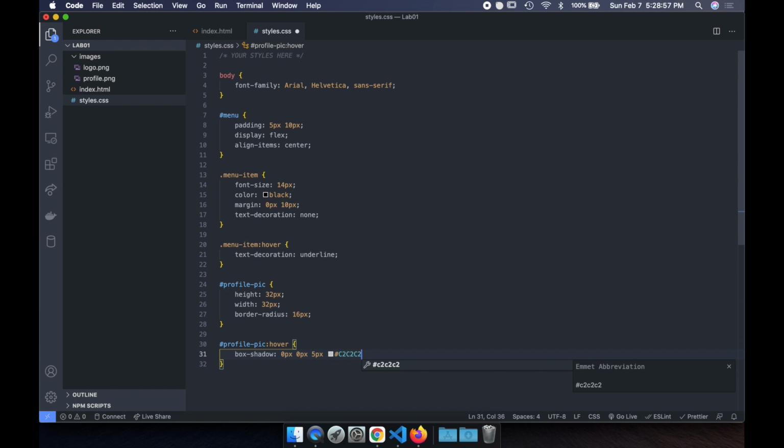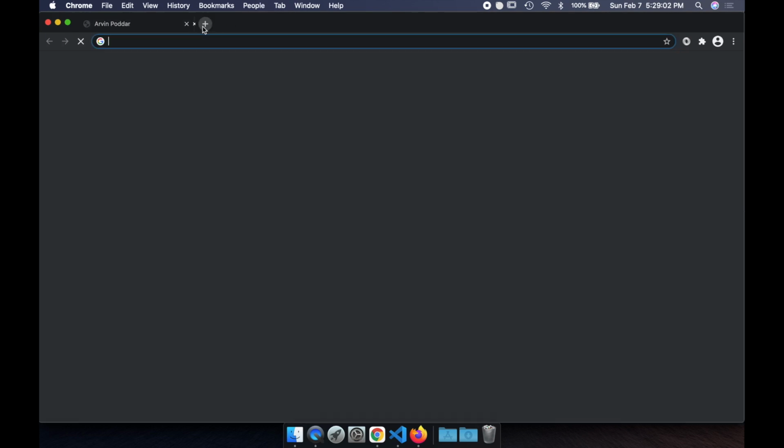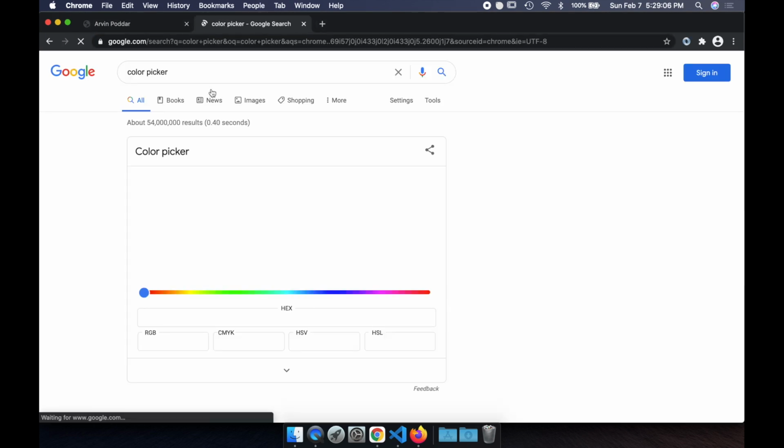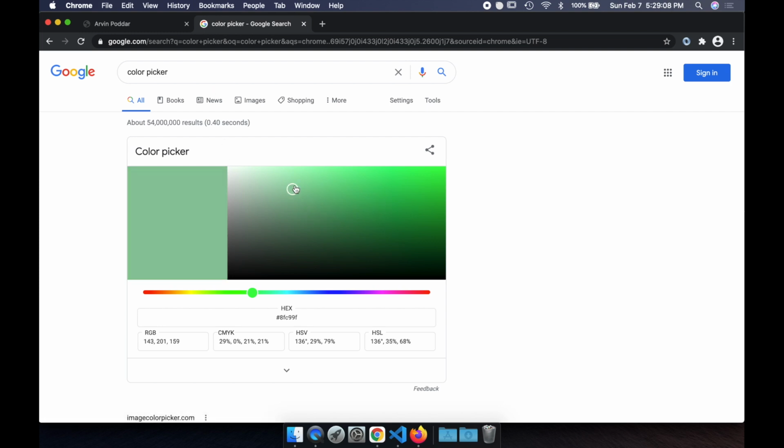It's a light gray. If you want to mess around with colors, simply go to Google and look up color picker. From here, you can select any color, and you can see its hex code, or you can even type in a hex code to see what it looks like. As we can see, C2C2C2 is still that light gray.